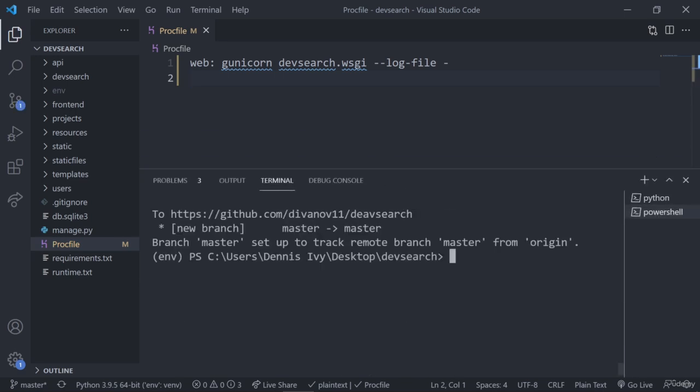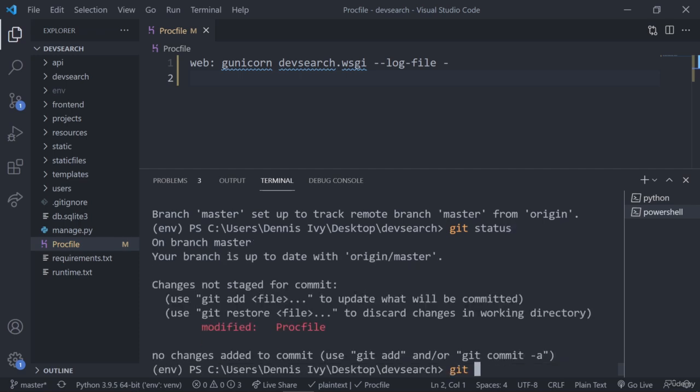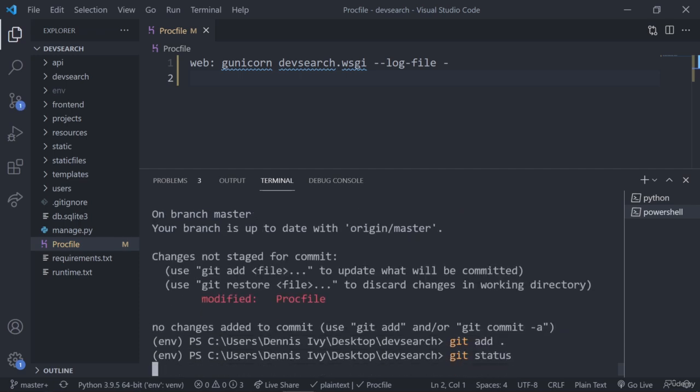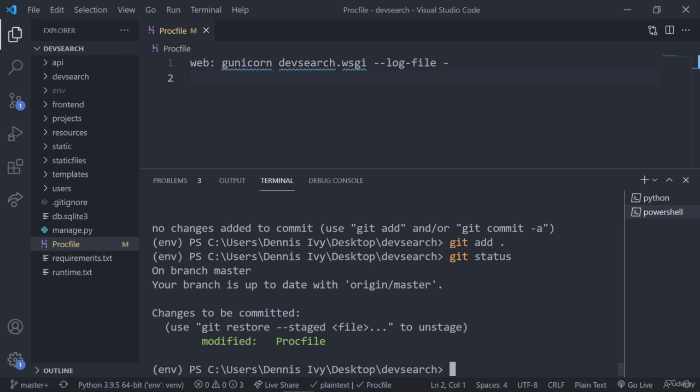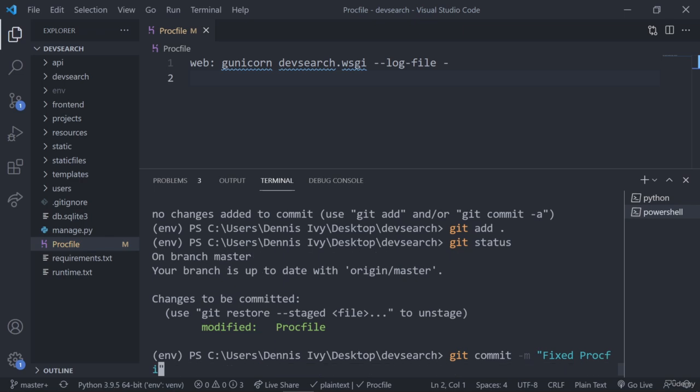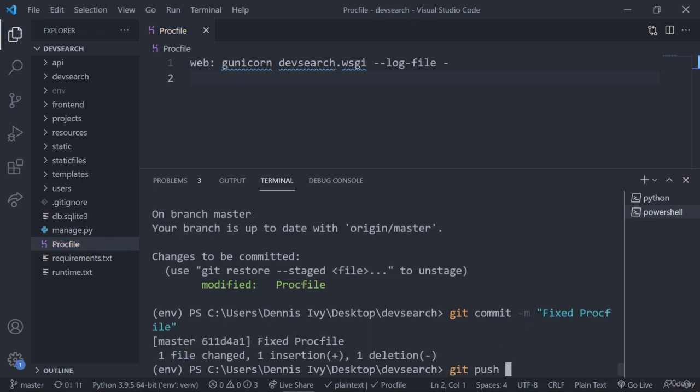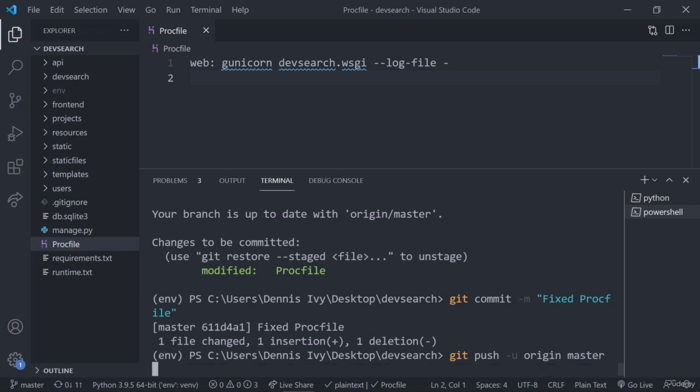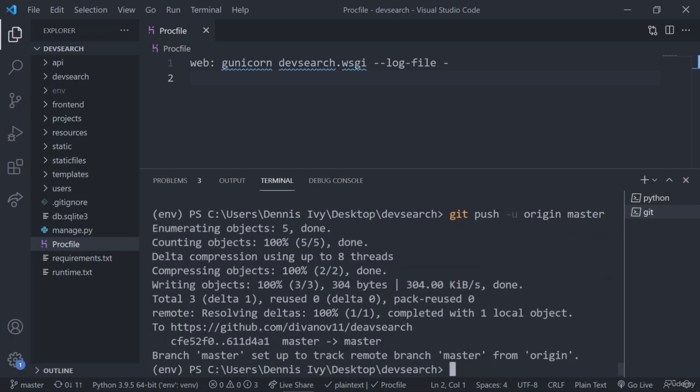Anytime we make a change, I'm actually glad that error happened because it lets me show you that. So we'll just do git status here, and then git add, git status. We don't have to run git status the first time. That's just to make sure that we have changes. Now let's do git commit first, so we commit those to our local repository. We'll say fixed Procfile. And then we'll do git push -u origin and then your branch name. Mine was master, so I left it at the default. So we run those changes.